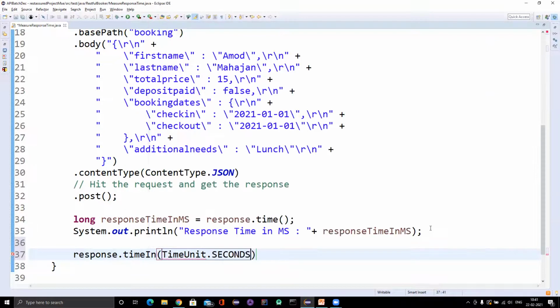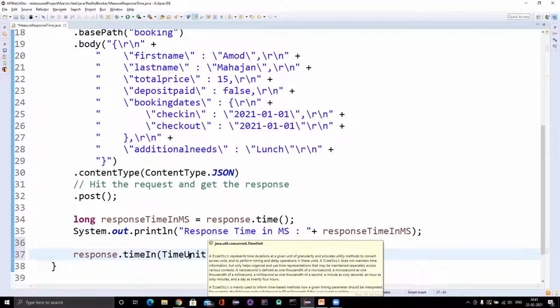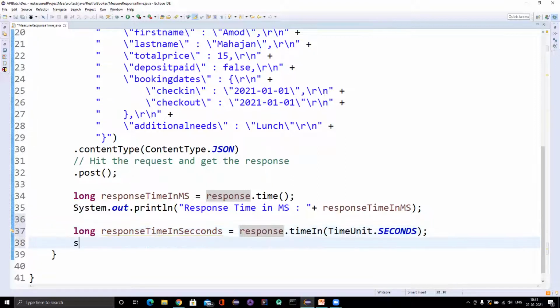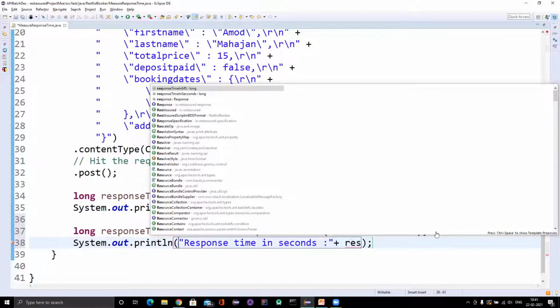Suppose I want it in seconds. So let me put seconds. You can see the TimeUnit is an enum. And let me put long response time in seconds. So let me print this again. Sys out, response time in seconds. Okay, so response time in seconds here.